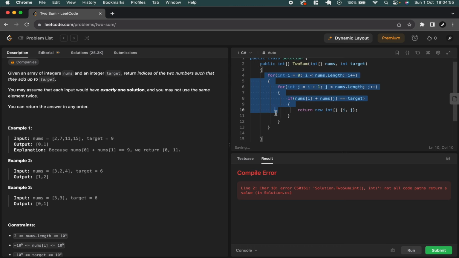So make sure you're outside of this nested for loop. You're going to return new int and set it equal to 0, essentially saying that it's going to be returning an empty array. And we're going to run it.